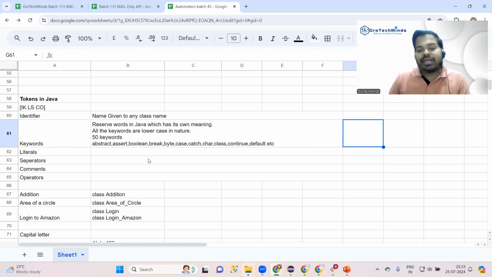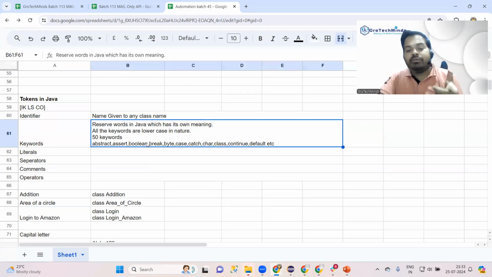Some of them are abstract, assert, Boolean, break, byte, case, catch, char, class, constant, default, do, double, else, enum, extends, final, finally, float, and so many. There are approximately 50 Java keywords, right? I have given you a few of them. You can always make a note of it.